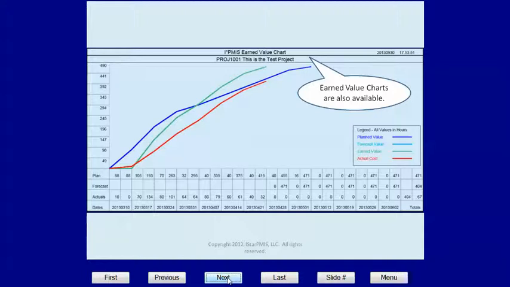We also have earned value charts. The colors do not change on the lines here. Plan value is always blue. Forecast is always light blue, turquoise. Green is earned value, actual cost is red. In this particular example, this is a finished project. We finished early, the difference between here and here, and we have a positive cost variance denoted by that.